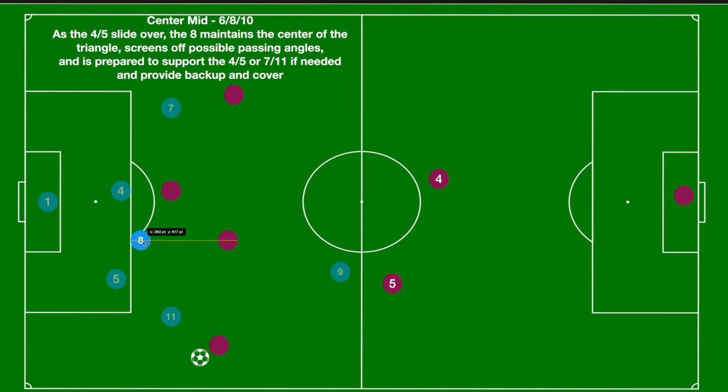They may have to drop in, as they say, to make a line of 3, but their idea here is this wide player doesn't have a clear path into these players, and if they play this ball backwards, the 8 is available to make quick pressure. So it's this relationship and triangle that's super strong and super important.